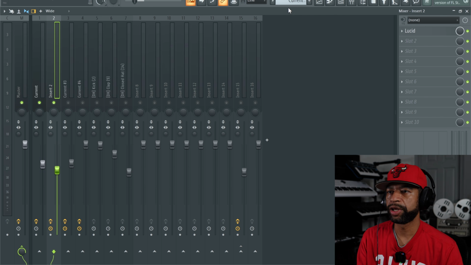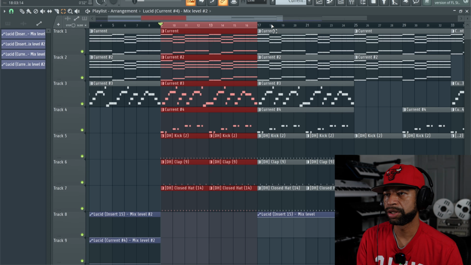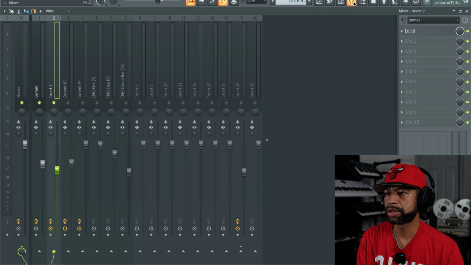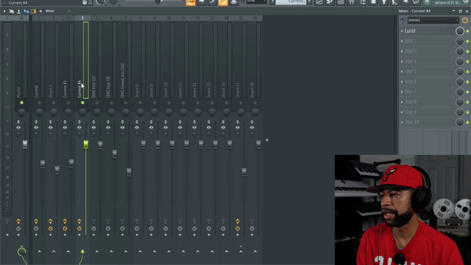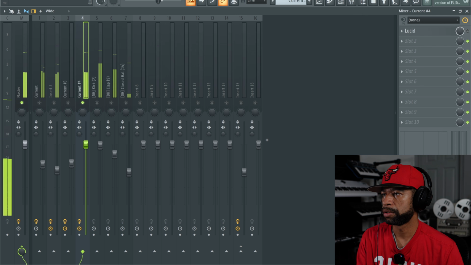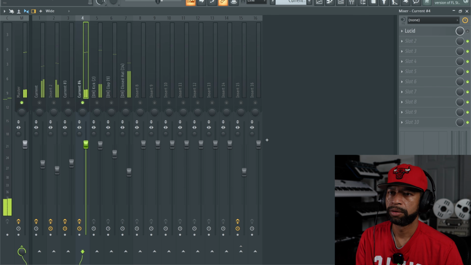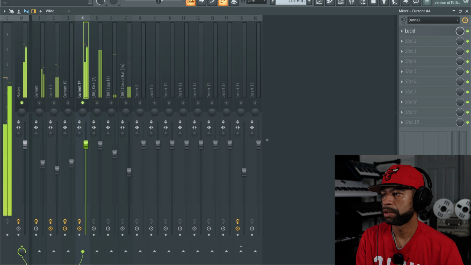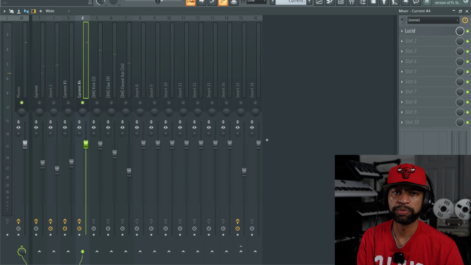I use it on some more things as well. So let me get to that section where I use it on the bass. I use it on the bass right here. This is kind of what that bass sounded like initially before I put Lucid on there, and then I'll let you hear what it sounds like afterwards. Right? And then this is what it sounds like afterwards. Right? So that was pretty cool too.